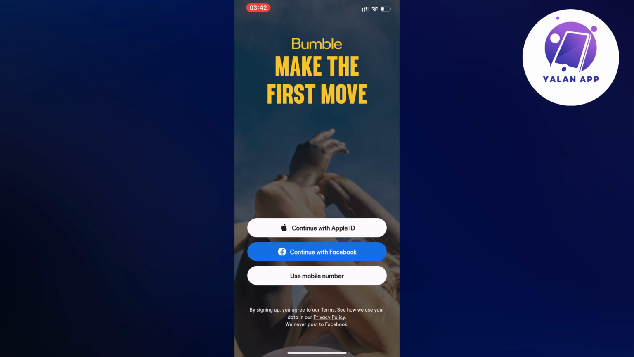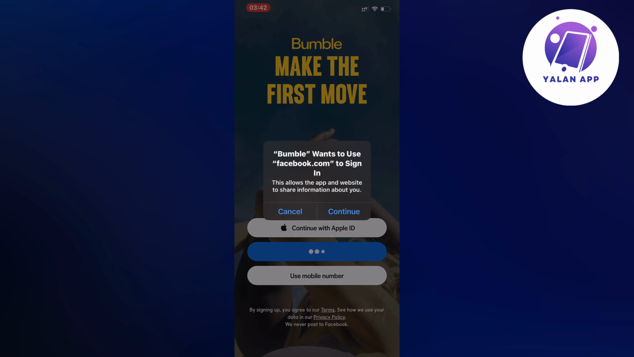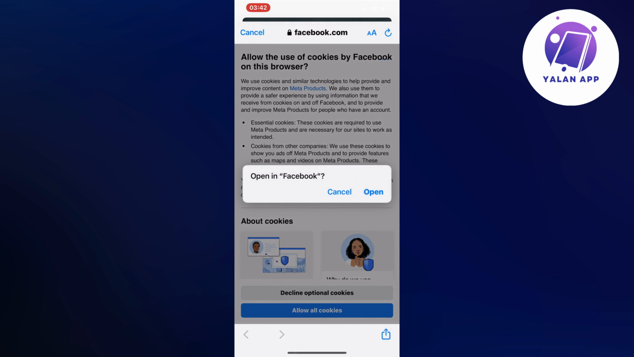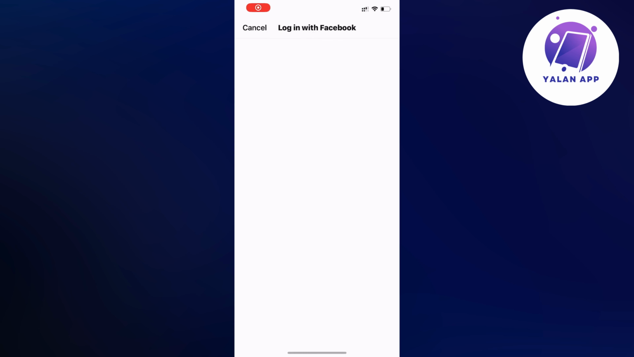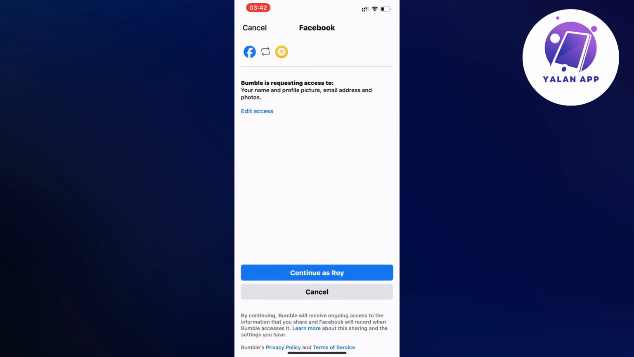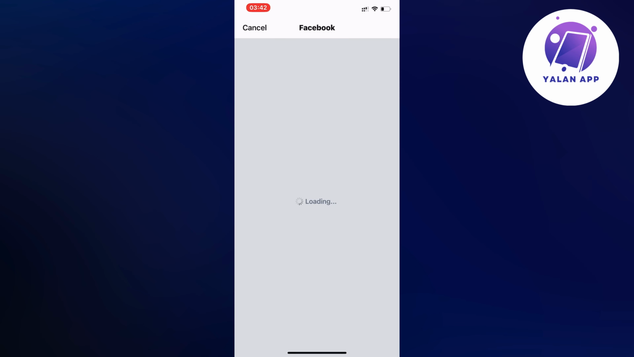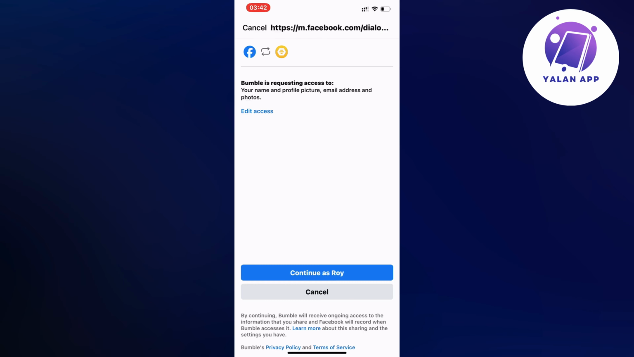Now what I'm going to do in here, I'm actually going to use my Facebook to continue to create my account on Bumble, because I just think it's much easier in general. But you can also use your mobile number or Apple ID if you have an iPhone, just so you know. So I'm just going to click here right now. It's just going to load and I'm going to click on continue in here. Going to click on open. Let's see if it actually can make it work. So I'm just going to click on continue. It's just going to take me a couple of seconds and then I should be able to create my account.